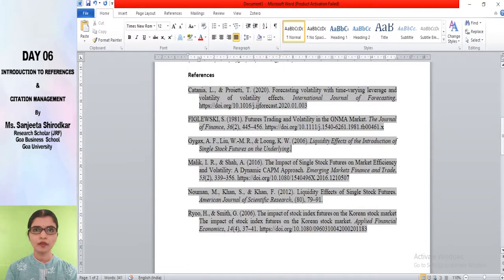And again I'm telling you, do not get tempted to make any changes in the Word. Mendeley will be automatically incorporating all the changes. Only thing is that you have to go to Mendeley and make the changes. Let me show you one thing. For example, this particular reference is there, Cattani. I understood after reading a main source article that the year of publication is not 2020 but it is 2018. So what will I have to do?